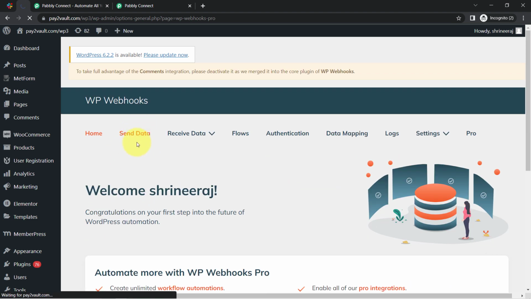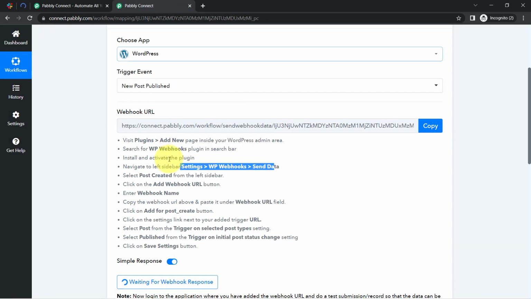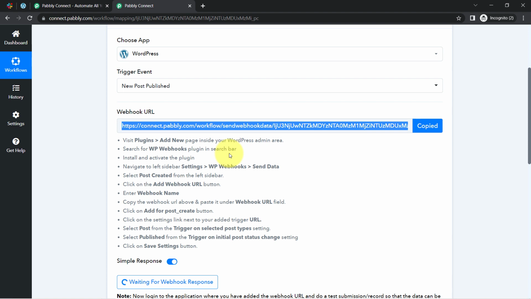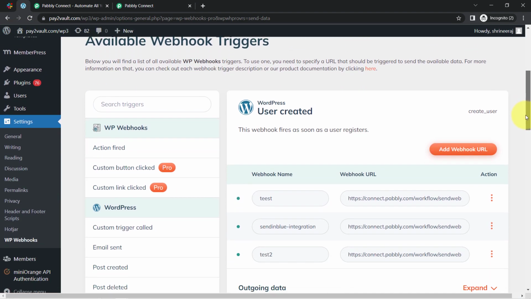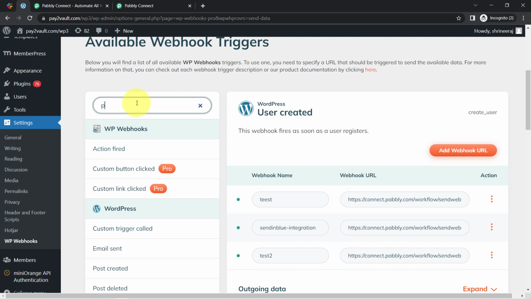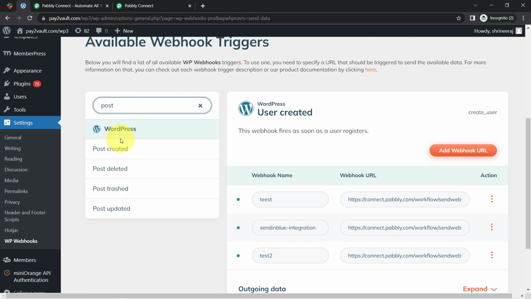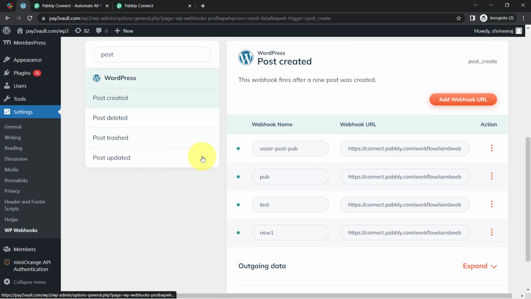As per the instruction, I have followed the instruction and clicked on send data. Now it is asking to select post created from the left sidebar, and then click on add webhook URL, and then provide the name, and then paste the webhook URL. I have already copied this URL. Going back to my WordPress website, here is the send data option. From the left hand sidebar, I am going to search for the post created option as per the instruction. Alright, it has got selected.